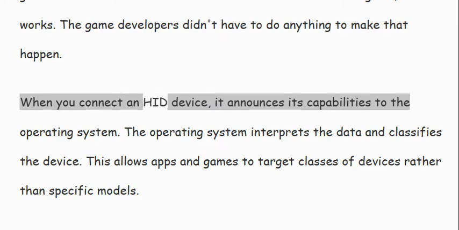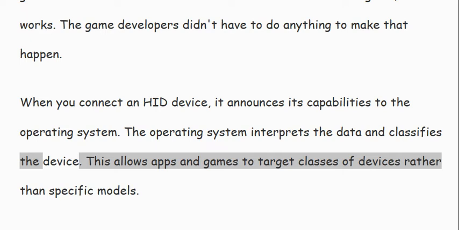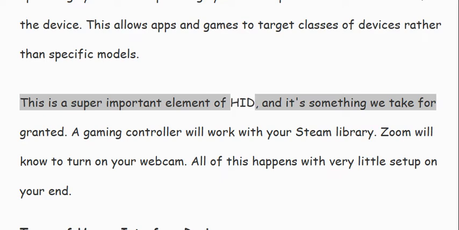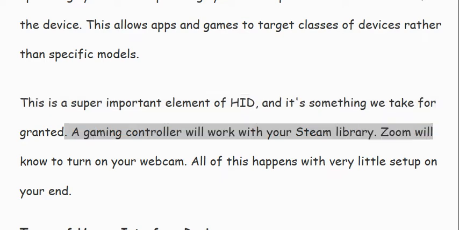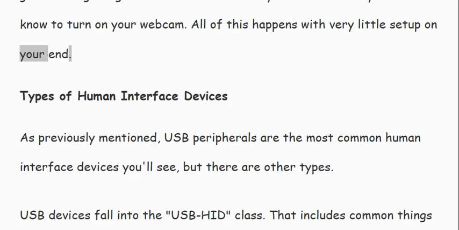When you connect an HID device, it announces its capabilities to the operating system. The operating system interprets the data and classifies the device. This allows apps and games to target classes of devices rather than specific models. This is a super important element of HID, and it's something we take for granted. A gaming controller will work with your Steam library. Zoom will know to turn on your webcam. All of this happens with very little setup on your end.